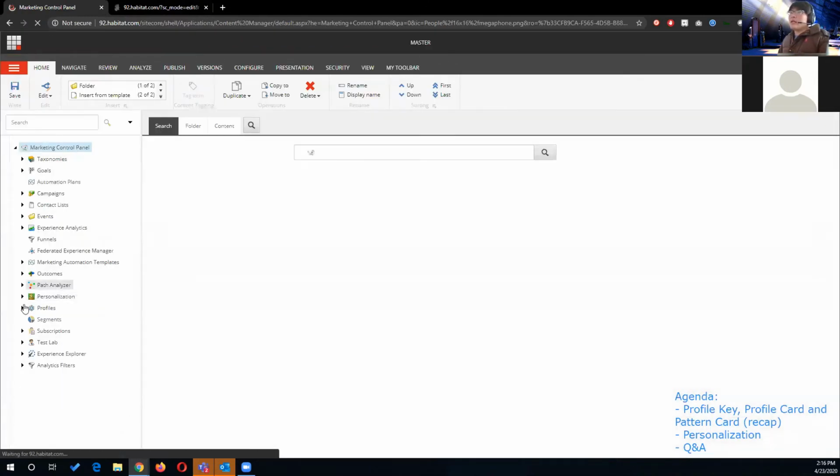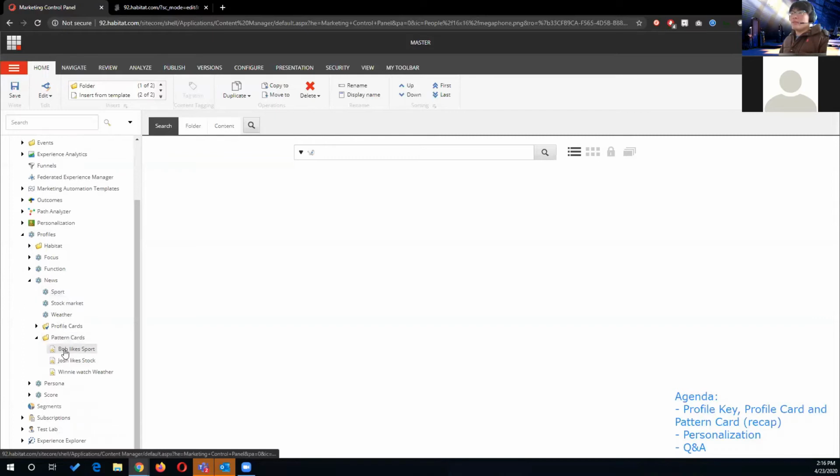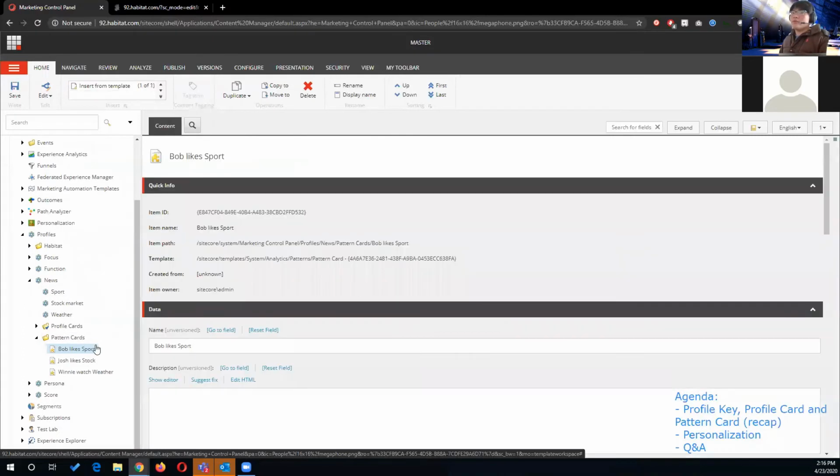Before we do the personalization, we want to let Sitecore know that when a user gathers enough points towards any category, what is the persona of that user? This is when the pattern card comes in. As you can see here, I already created 3 different pattern cards.